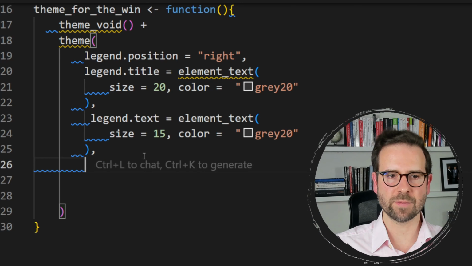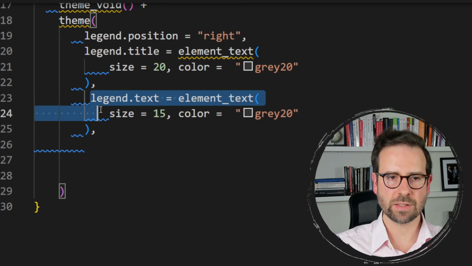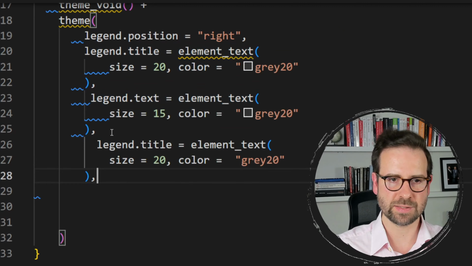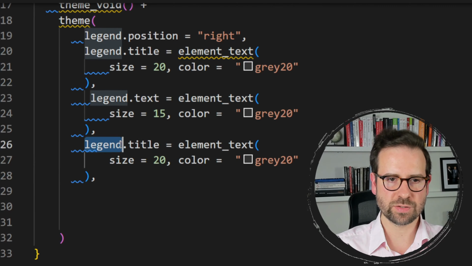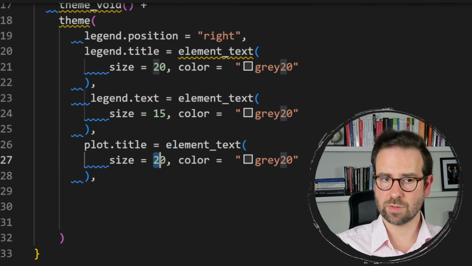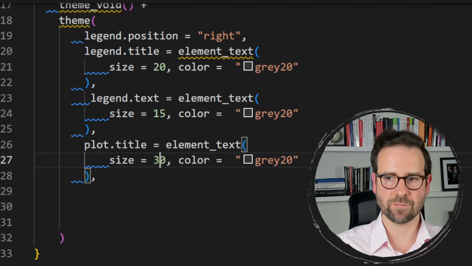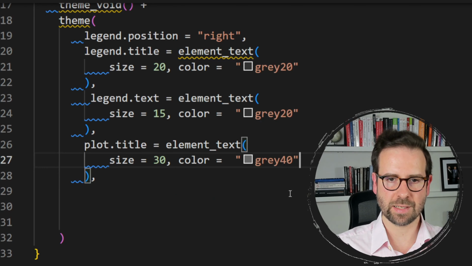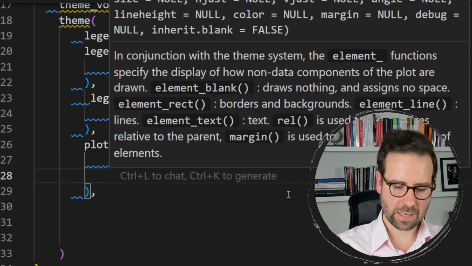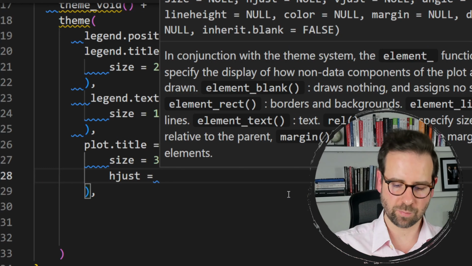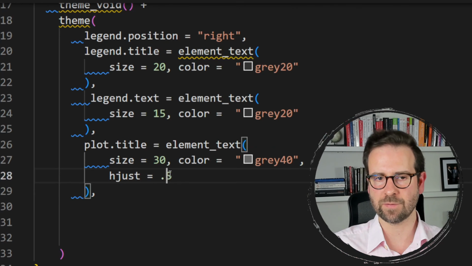Now I also want to have a plot here. So I'm definitely going to use plot title. So I'm just going to copy this one and paste it here. And then instead of legend title, I'm just going to write here plot title. And then for the size, I'm going to be using a much larger one. Let's say, for example, 30. For the color, I might be using a bit lighter gray here. And I do also want to horizontally justify. So I want my title to be in the middle of the plot. For this purpose, I'll be using 0.5 here.